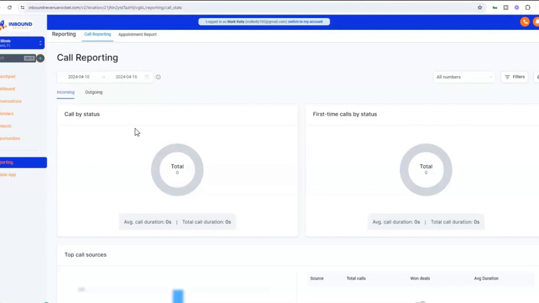We want your experience with Inbound Revenue to be successful. We want you to be able to track your revenue, track your leads, and generate additional revenue for your business. Inbound Revenue is here to help you grow.